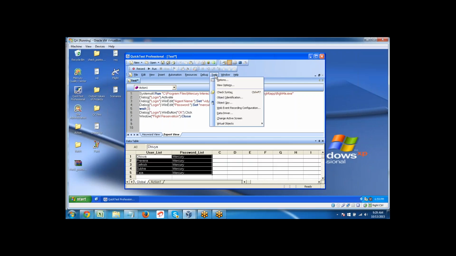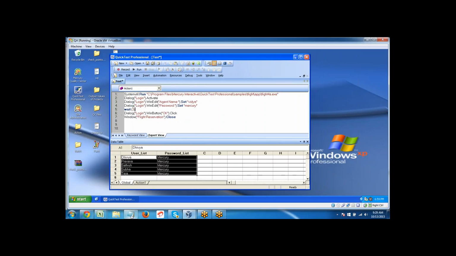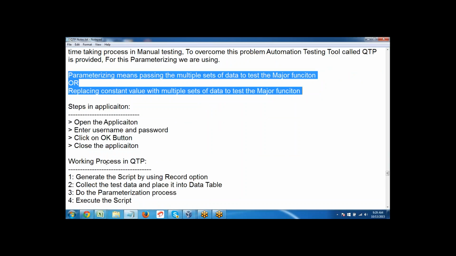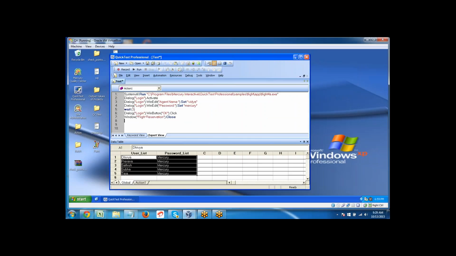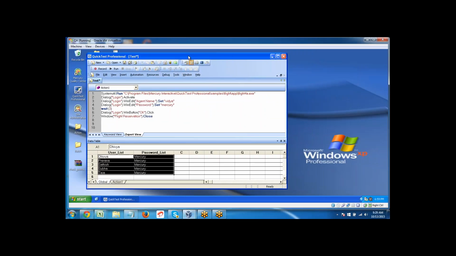Go to tools. After the run you are saying, not run. Here generating the script is done. Test data I have collected and placed into the data table. Now I am doing the parameterization. Maybe at this point you are not getting it, so I am repeating. Okay. So before that, what is your doubt?